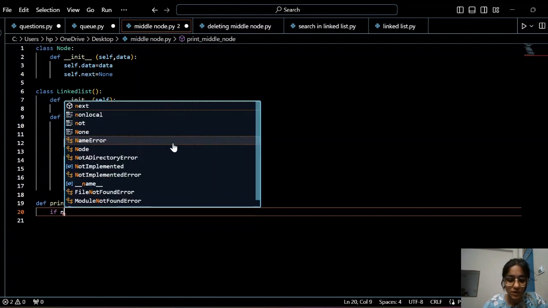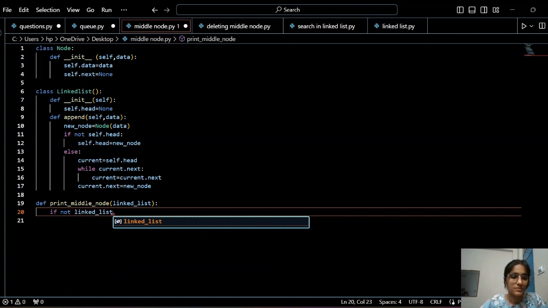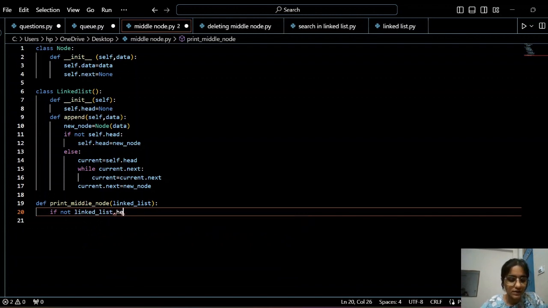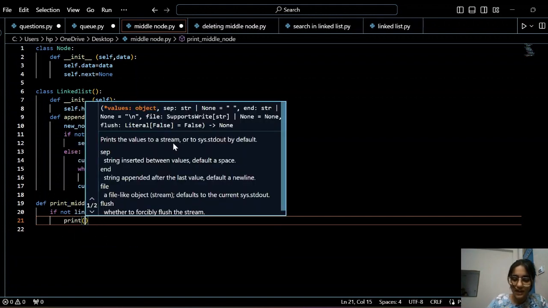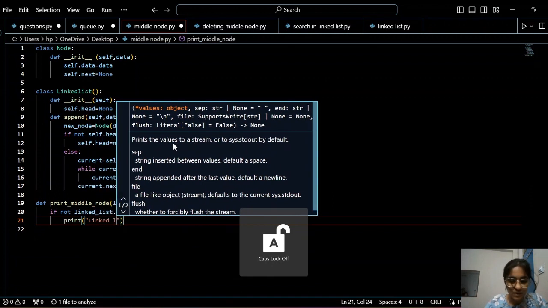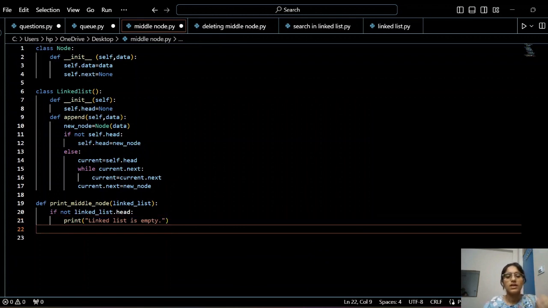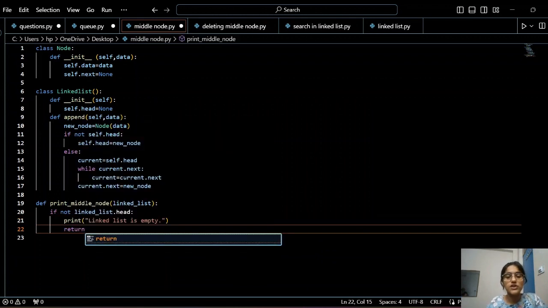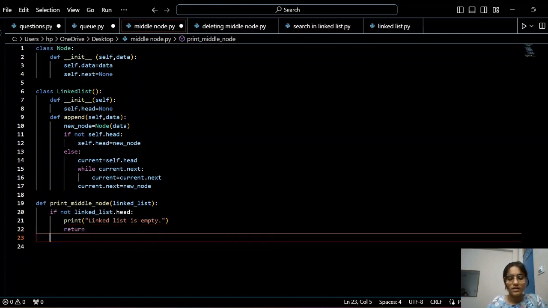So if not linked_list.head, that means if there is no head, no beginning, then there is no linked list over there. So it will print that the linked list is empty, and then it will return, stopping the whole code over here. Then we come out of the if statement.